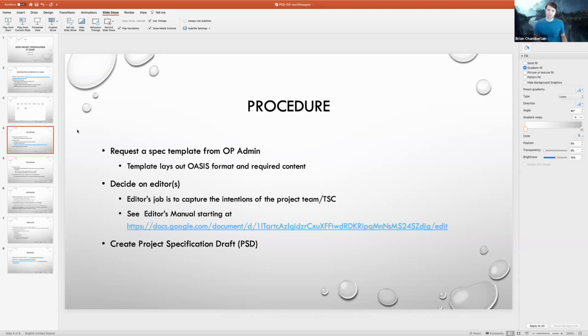So we find that the role of editor is very much an important one to making this process work, because it's the editor's job to actually make sure that the consensus of the team is properly reflected in the text.